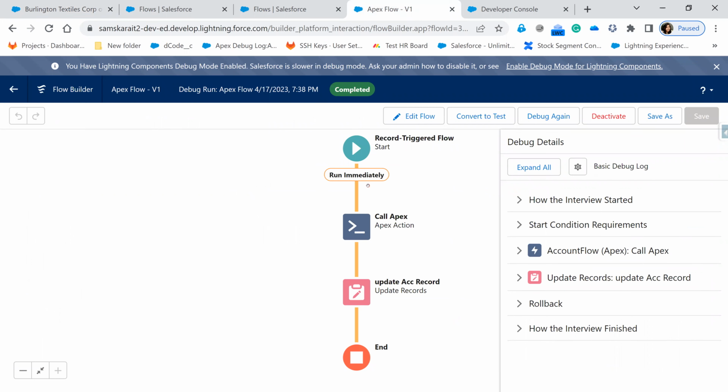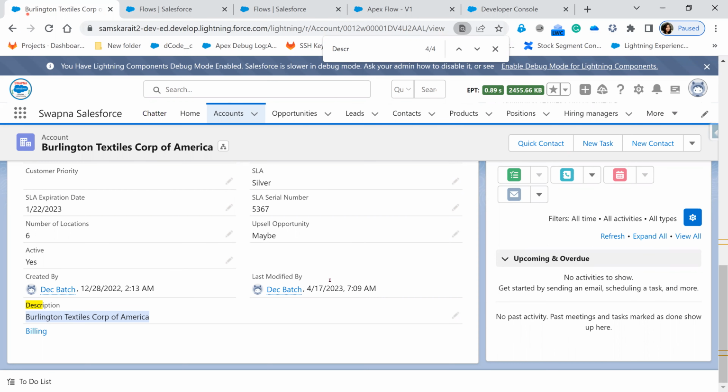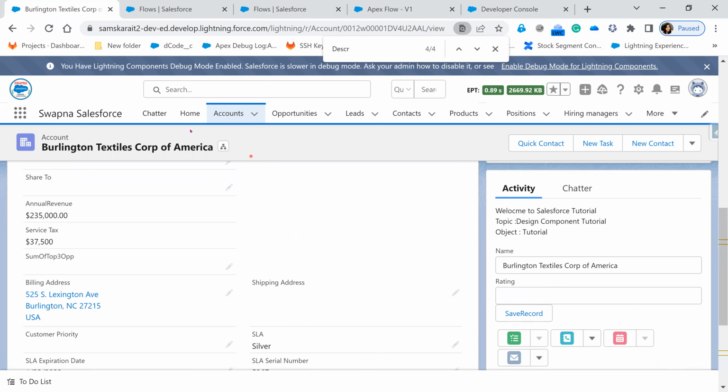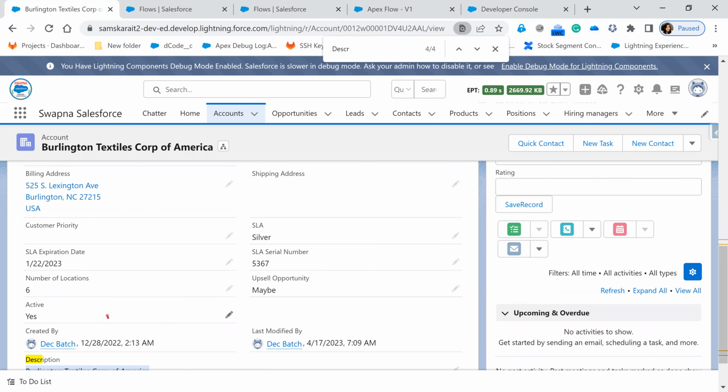This scenario can be done through the screen flow as well as the record triggered flow. If it is a record triggered flow, I have an option that I can directly edit the record instead of passing the record. So I can edit and test whether it is working or not. Any questions before I move on?